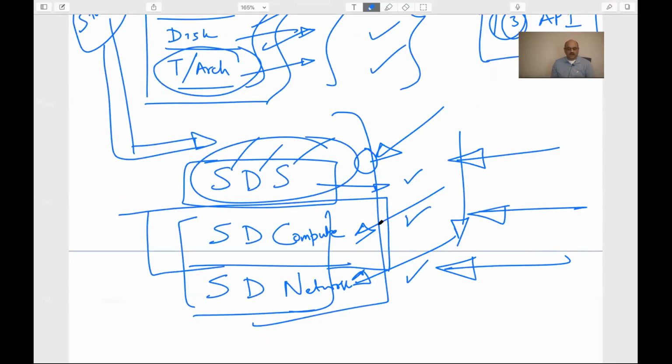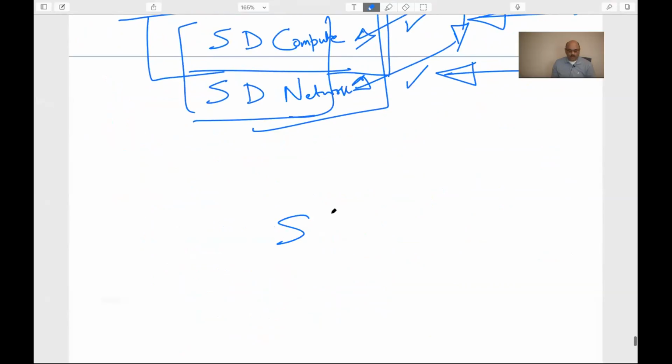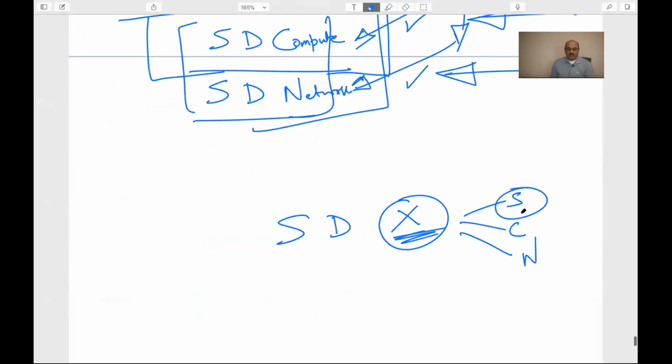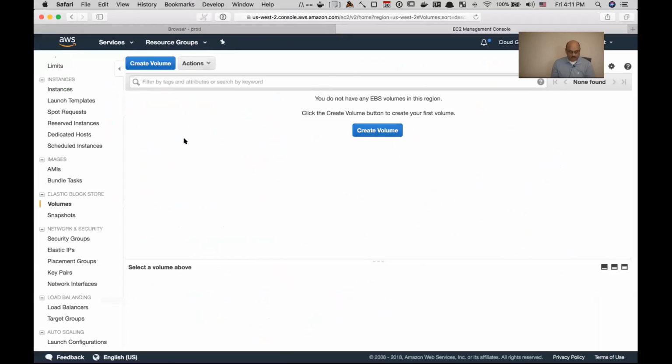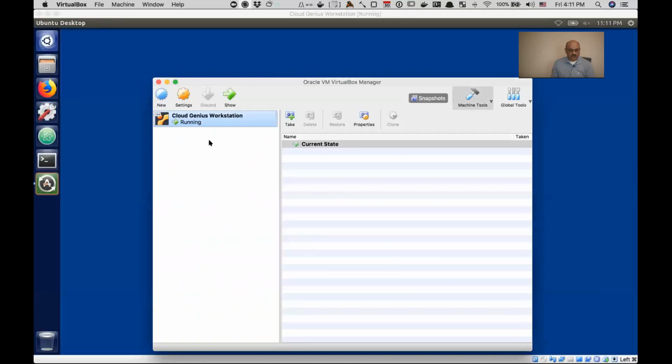So software defined blah. This blah can be storage, compute, and network. Software defined storage, software defined compute, software defined network. That's the conceptual idea. Now let's look at it from the perspective of storage as an example, and look at our virtual machine that we have here that is running right now.